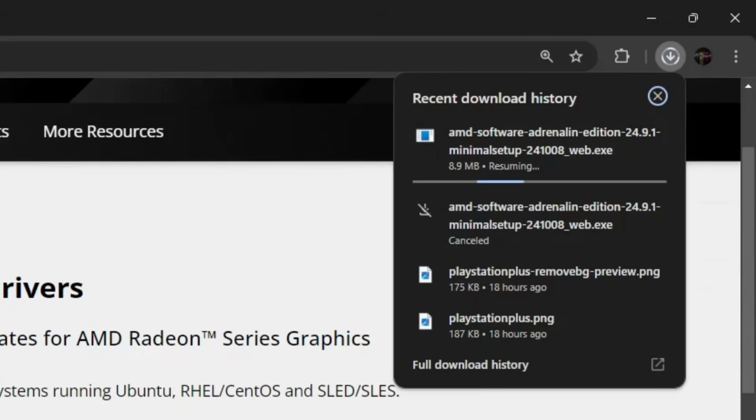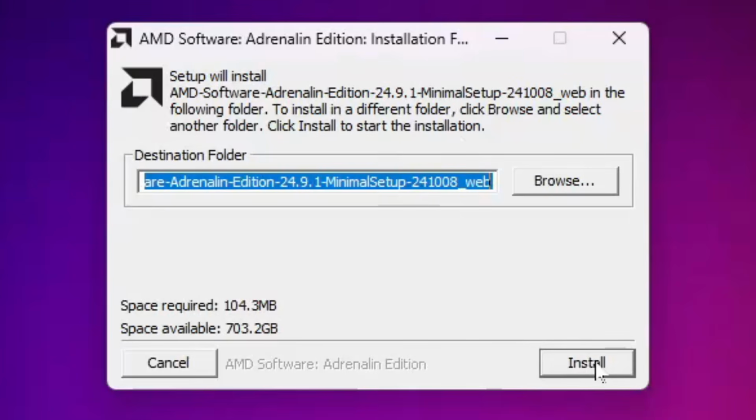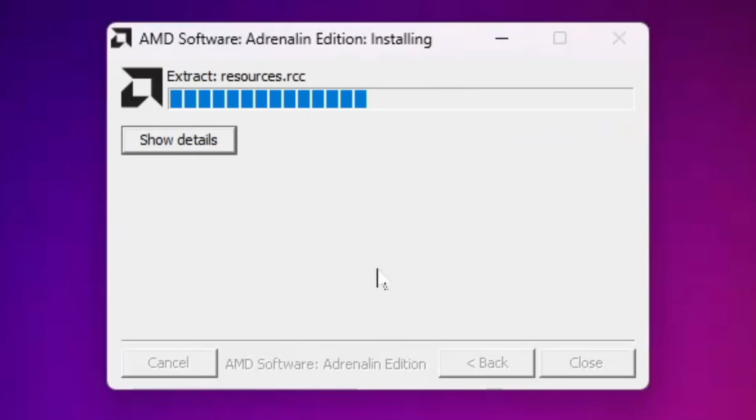Now, when you do this, a download should begin on your web browser, and you just want to wait for it to finish and then run the program. Now, once the program's begun, you just want to follow through these prompts to install the AMD software.